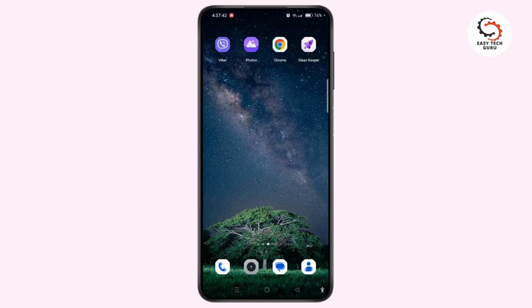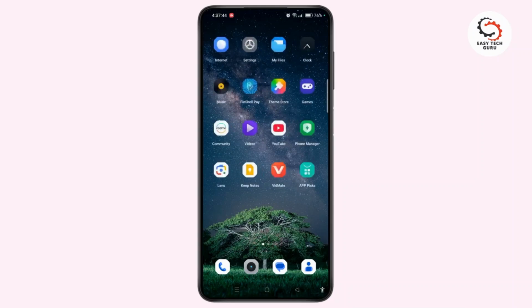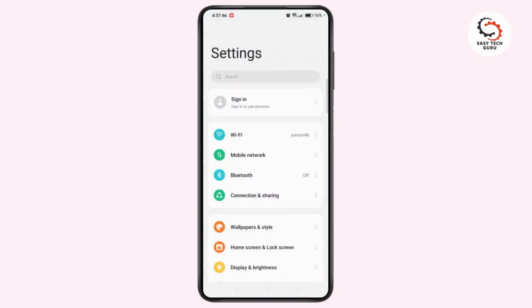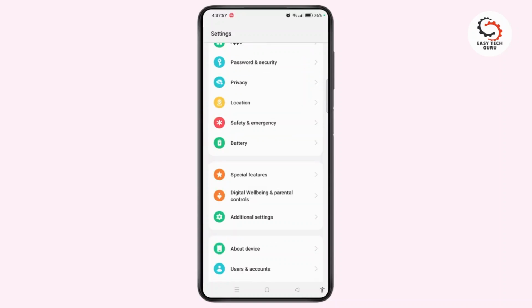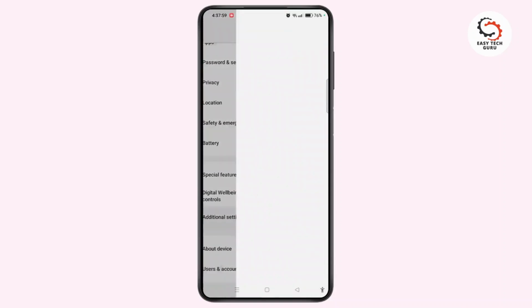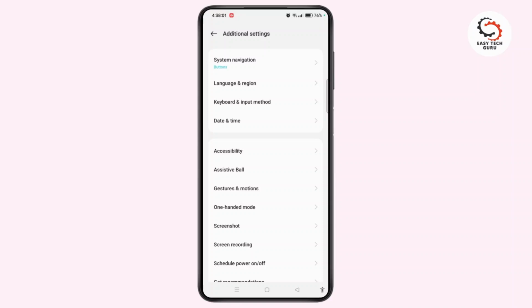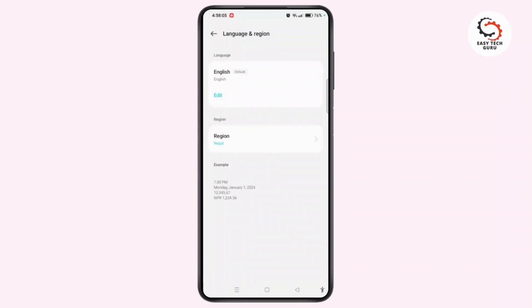To change country or region on Android, you need to go ahead and open settings. Now scroll down. Locate additional settings option and select that. On this section, tap language and region. Here, under region, select region.